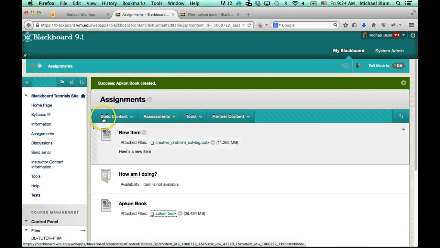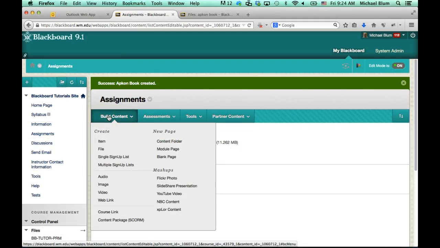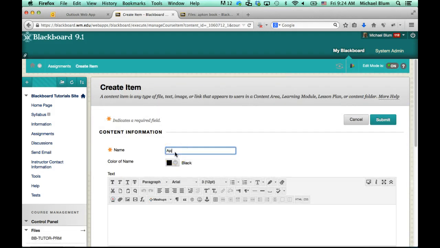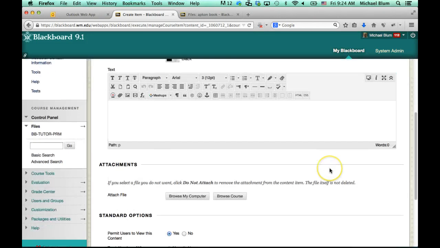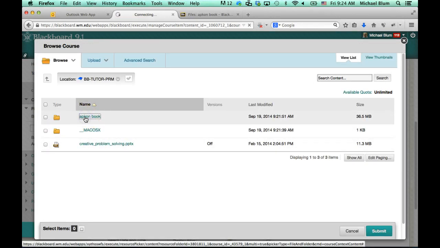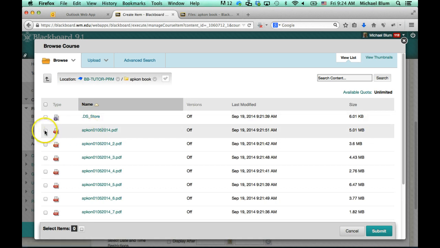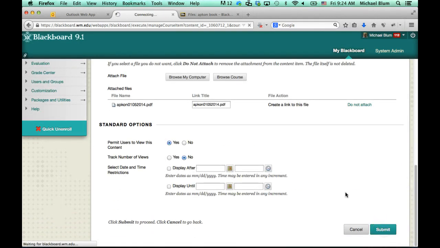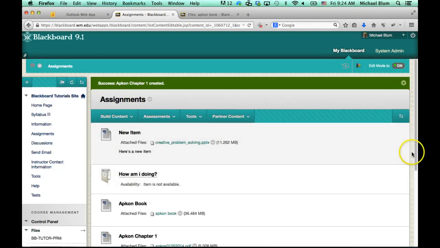The other possibility is to make each individual item available. And you do that in the same way. So if I build content and create an item, and I would say AppCon Chapter 1, then I would browse my course. I would actually go into that folder. And I would find Chapter 1, for example, and submit that, and submit again. And that would be a direct link just to that file.